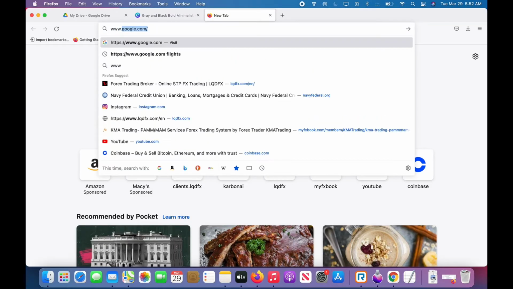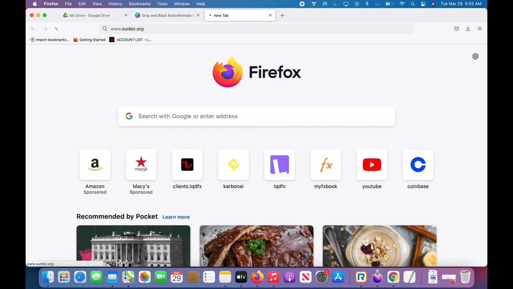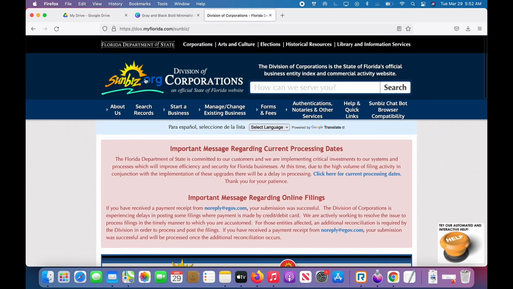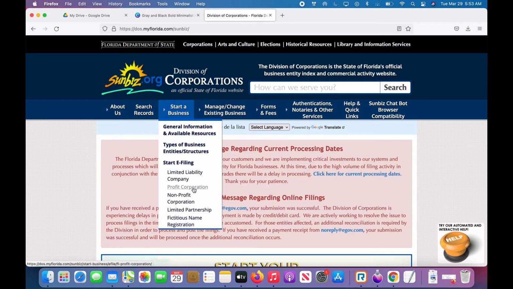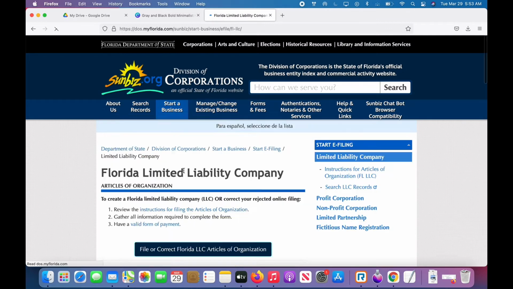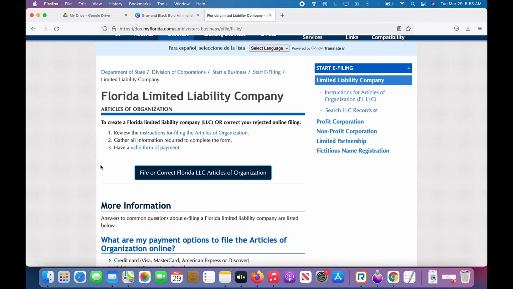Here in Florida, we use sunbiz.org. So you would go to your division of corporations and press Start a Business. And if you know which type of business, if it's going to be a limited liability company or a profit corporation, then you would choose that. So I'm going to choose limited liability company. I'm going to scroll down, and here are the steps to create a limited liability company.